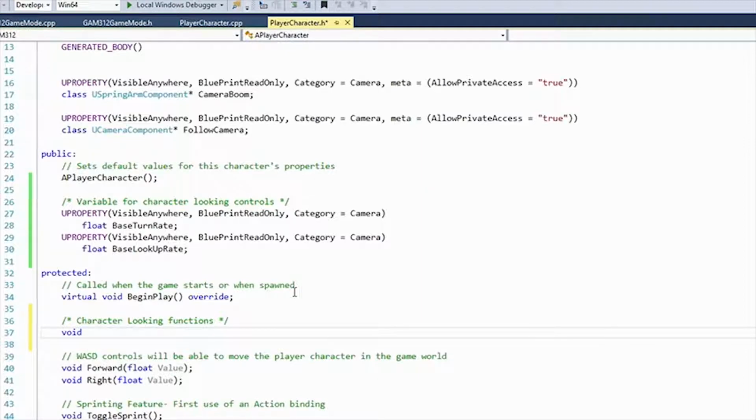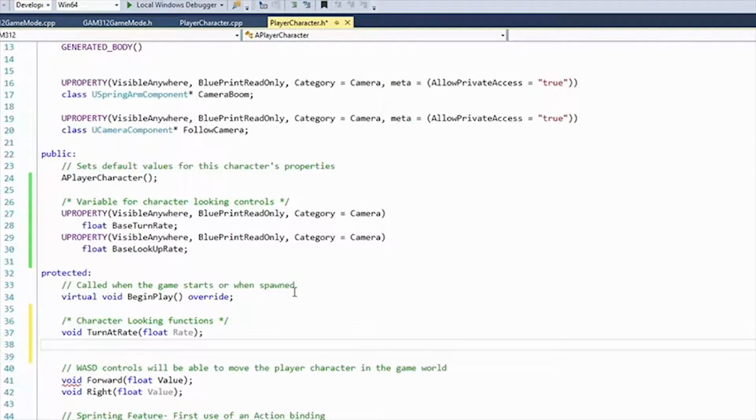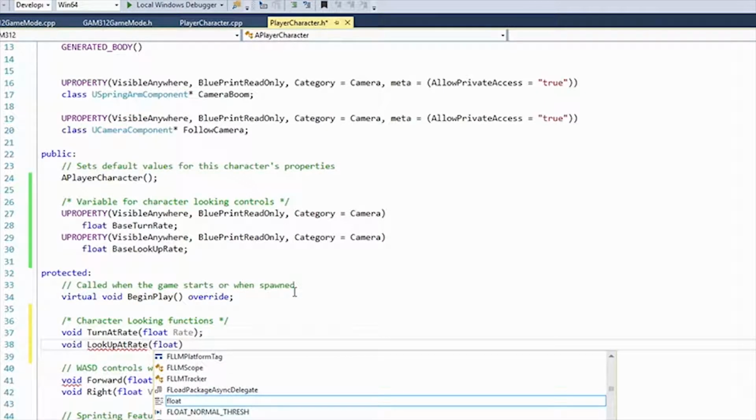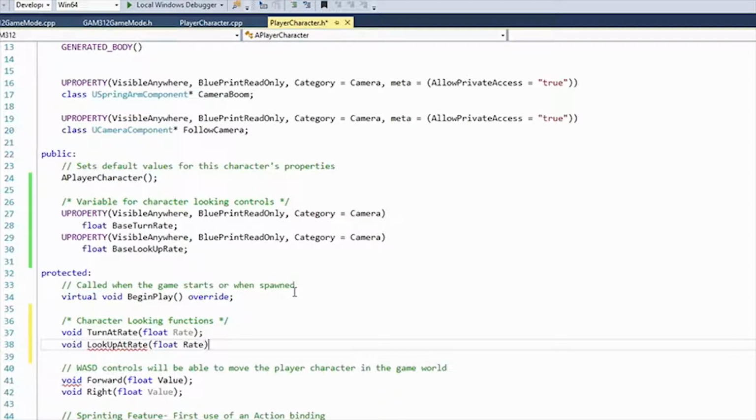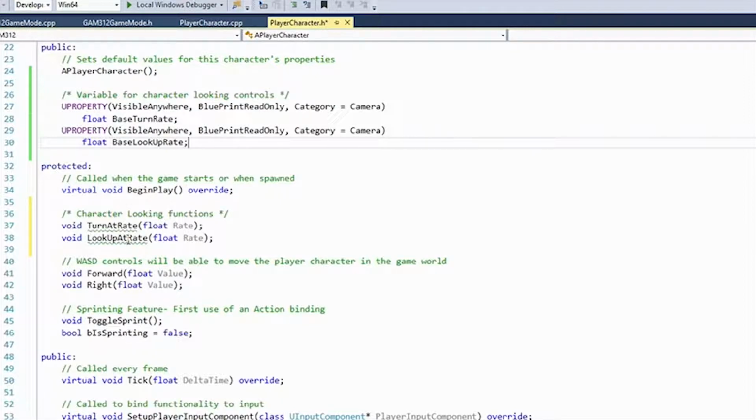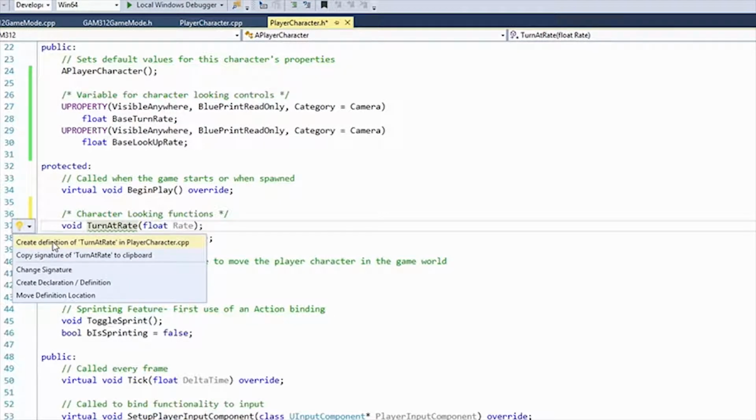We're going to need a couple of functions. The first one, of course, being the TurnAtRate. That's going to take a float variable called Rate. And then, of course, we're going to need the LookUpAtRate function as well. And that's going to have the same parameters, so float Rate. All right, let's go ahead and get these defined.